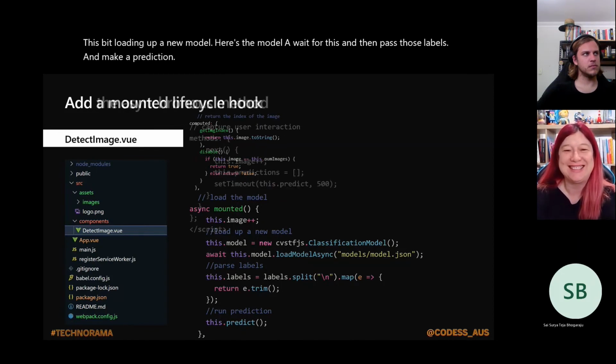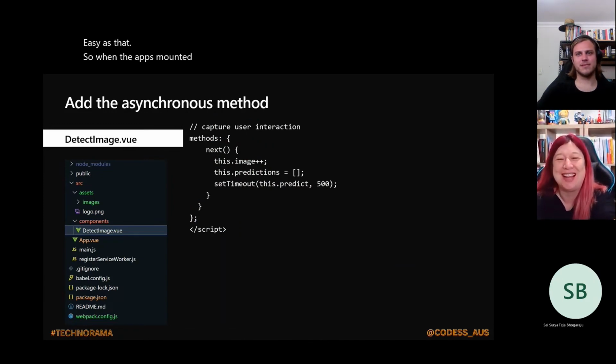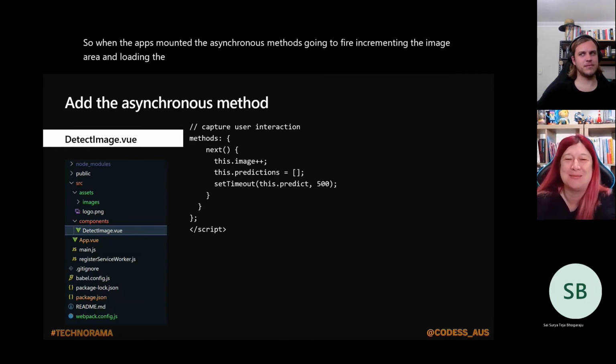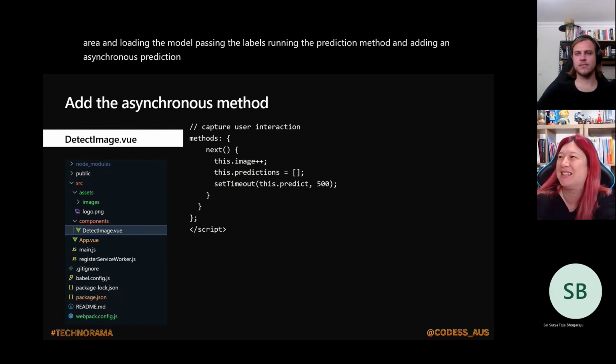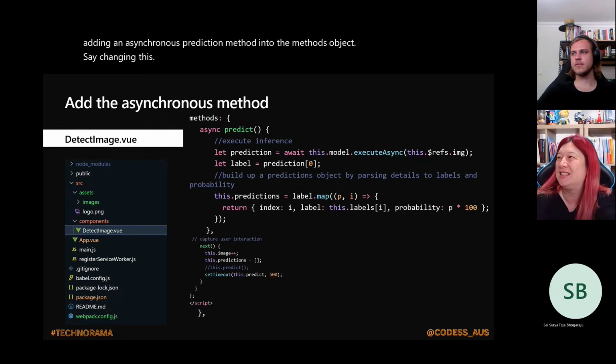Easy as that. So when the app's mounted, the asynchronous method's going to fire, incrementing the image array and loading the model, passing the labels, running the prediction method, and adding an asynchronous prediction method into the methods object. So changing this to this in order for that to be done.